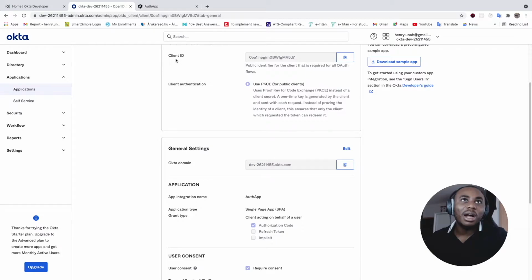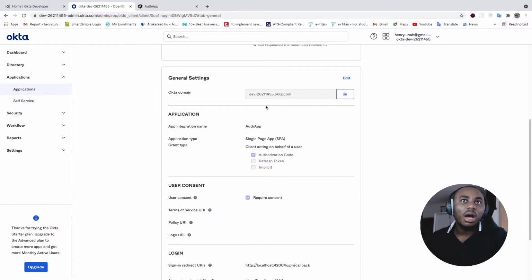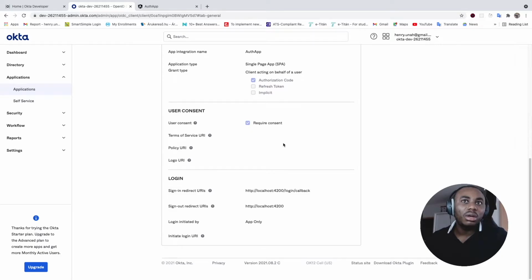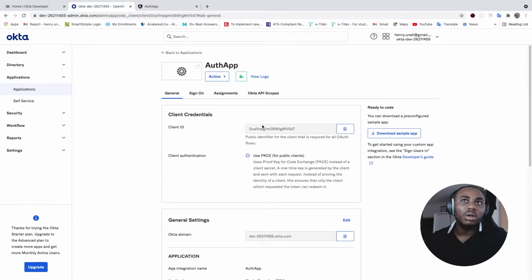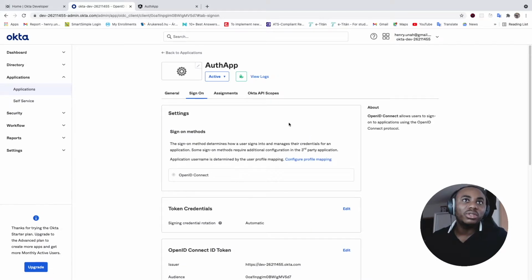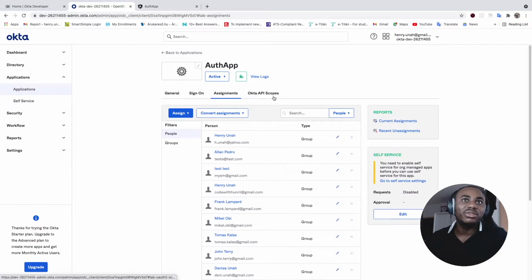We have our client ID, and the authentication is using PKCE, which is the proof key for code exchange. And we have authorization. Everything looks good. So I'm going to go to sign on, and I can see all the settings right here.